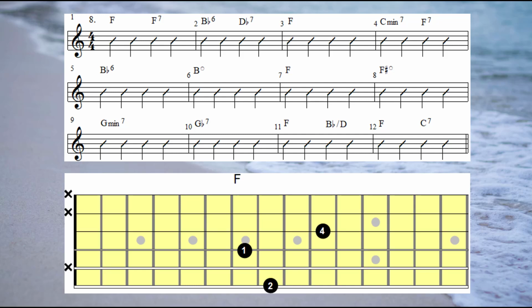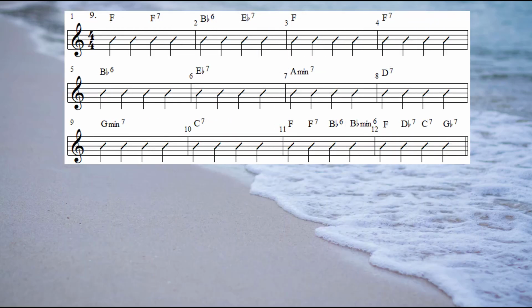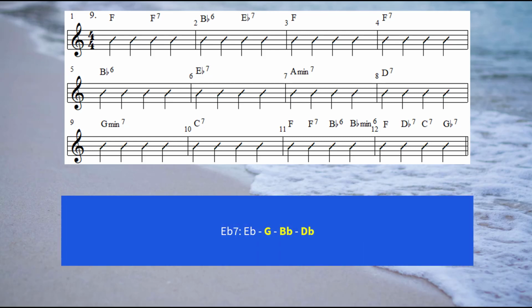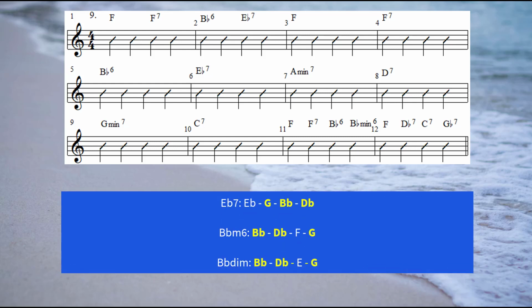Over to blues 9. Now in bar 2, I have the second chord written as E flat 7. Now the thing with using 3-note chords on guitar is that many of the shapes that we play can have several different applications and therefore several different names. I've written this chord as E flat 7. We could also think of this chord as B flat minor 6 or B flat diminished.